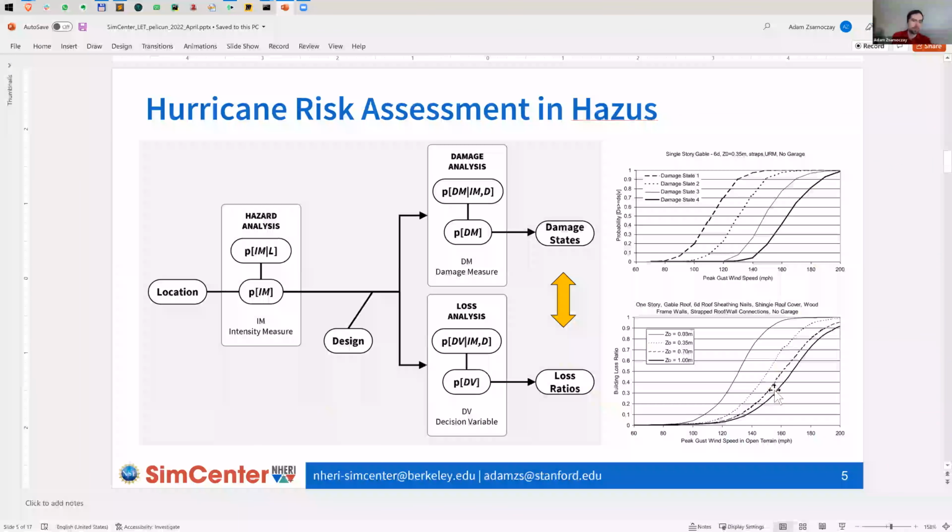Let's start with the risk assessment in Hazus and comparing that with how the risk assessment happens in Pelicun or in the SimCenter tools. The main problem, in my opinion, with the risk assessment in the Hazus technical manual and in the Hazus methodology is that the damage analysis is decoupled from the loss analysis.